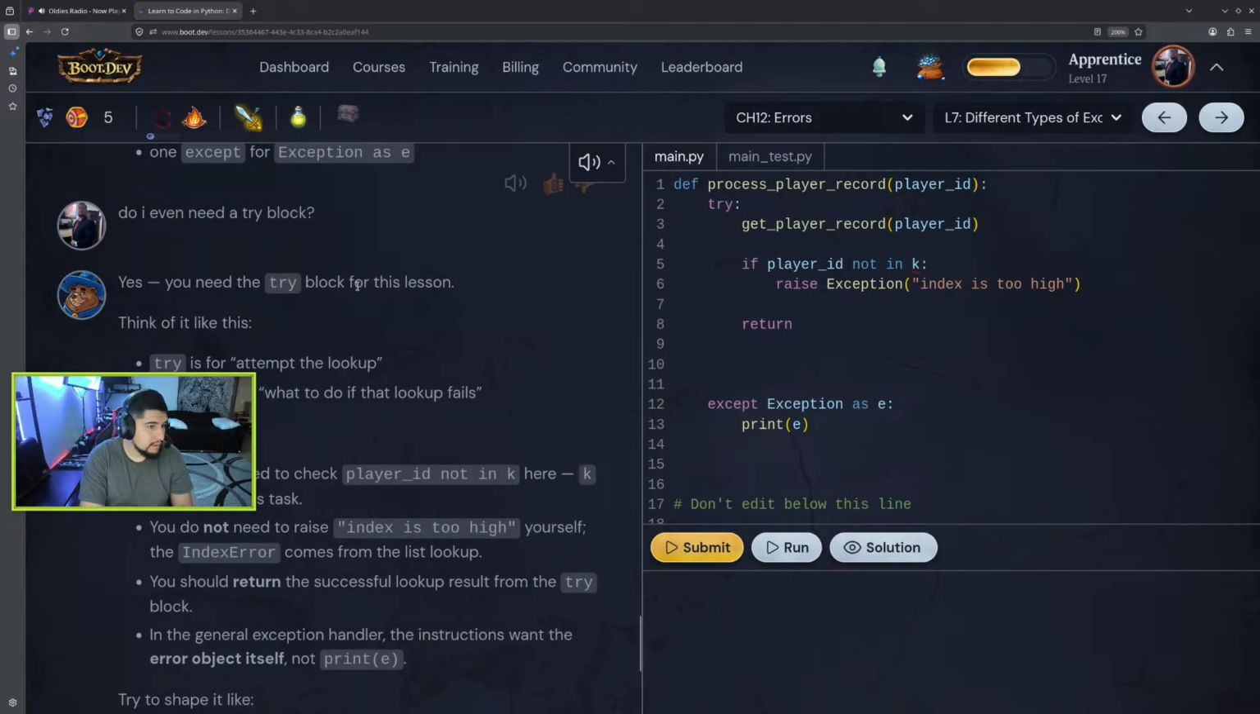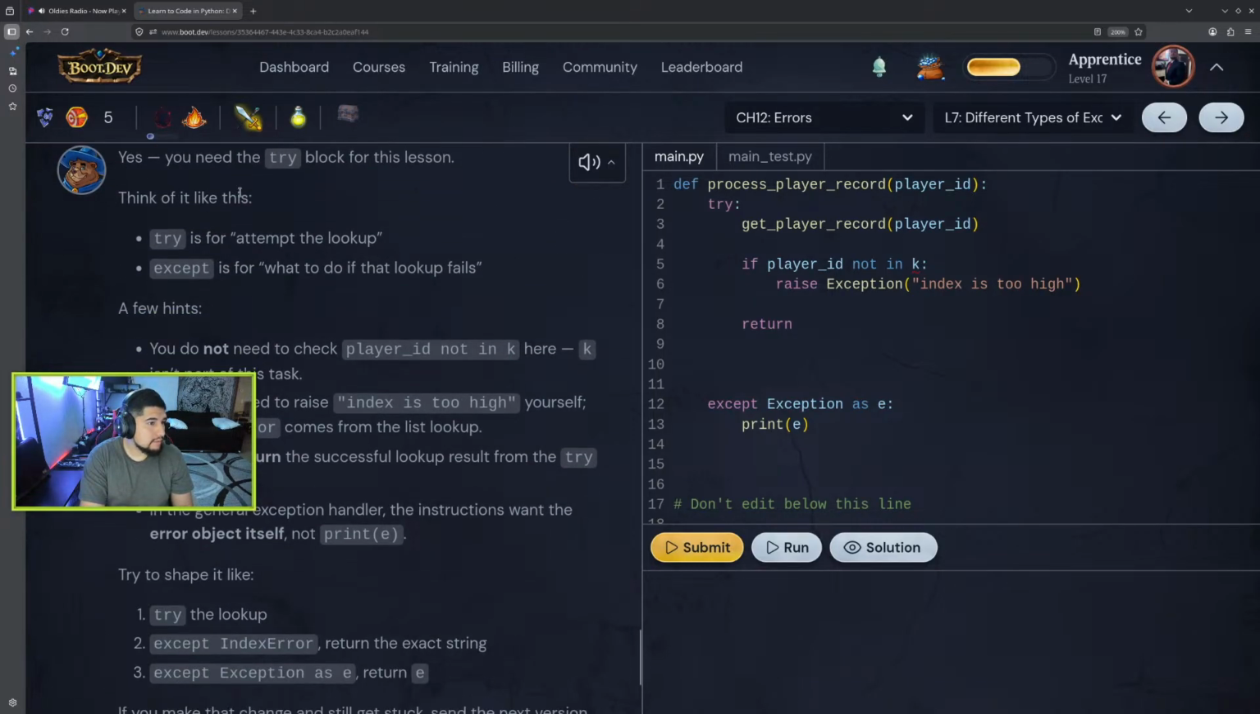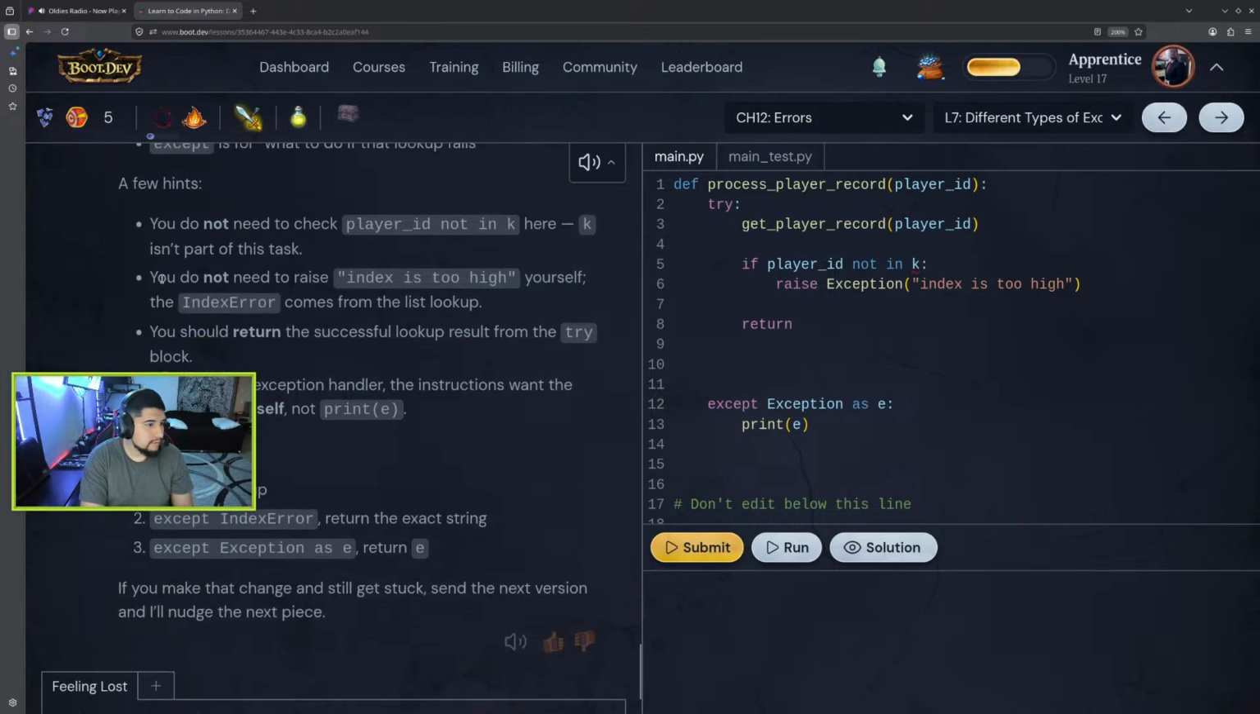Yes, you need the try block for this lesson. Think of it like this. Try is for attempting the lookup. Except is for what to do after that lookup fails. A few hints. You do not need to check player ID not in K. Here K isn't part of the test. You do not need to raise IndexError yourself. The IndexError comes from the list lookup. You should return the successful lookup result from the try block. In the general exception handler, the instructions want the error object itself, not print e.